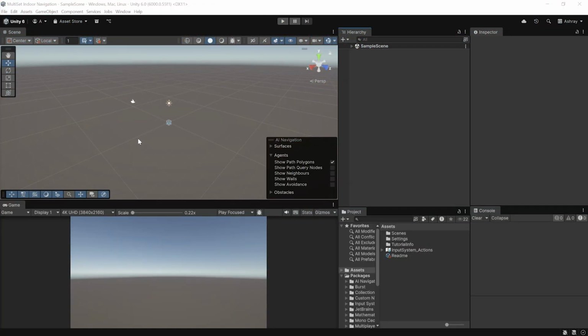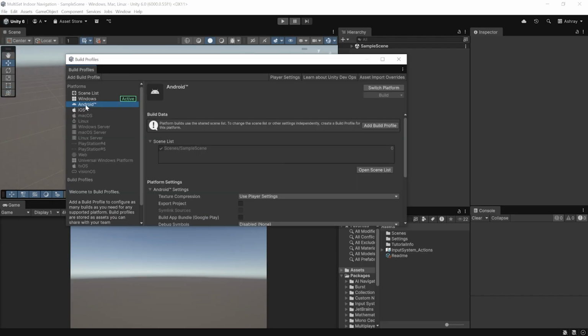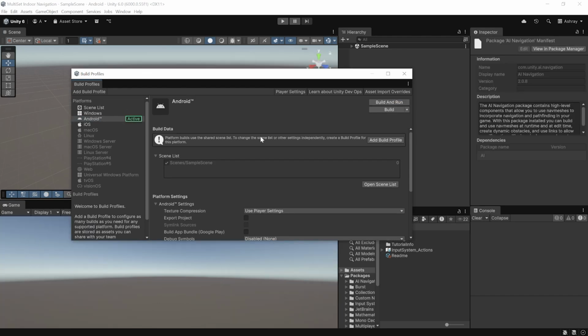All right, so here we have our project open. Now, since we are building it for the Quest devices, the first thing that you want to do is to switch the platform. And for that, you can navigate inside File, Build Profiles, select your platform as Android and switch the platform. Now, once you have switched your platform, you can import the MultiSet Quest SDK.